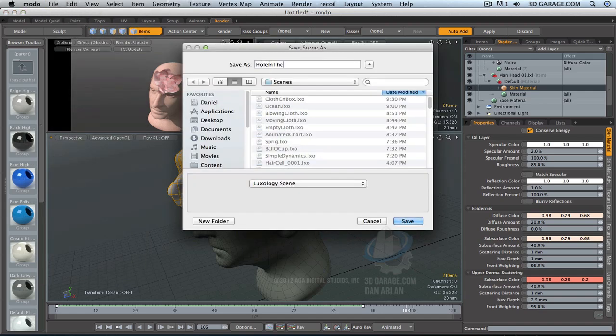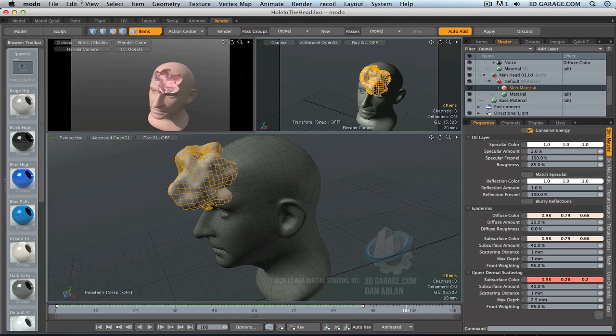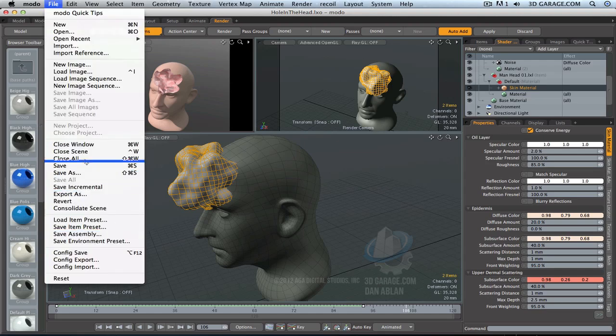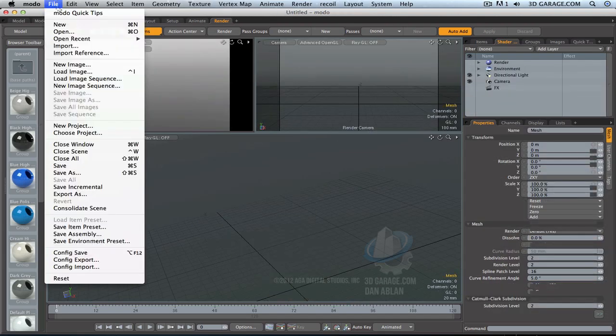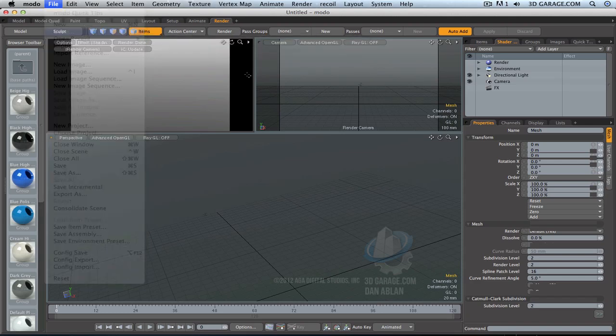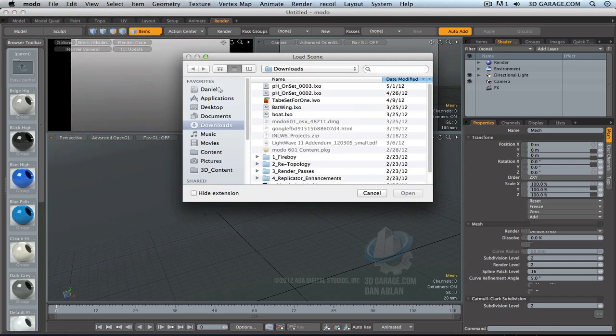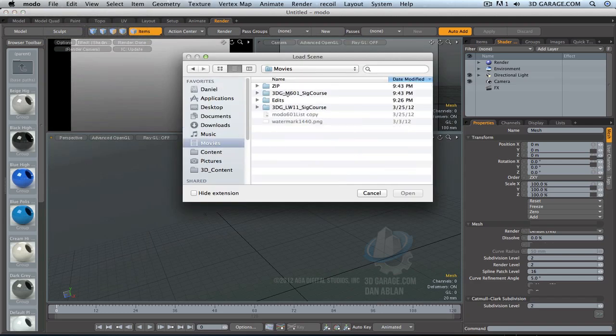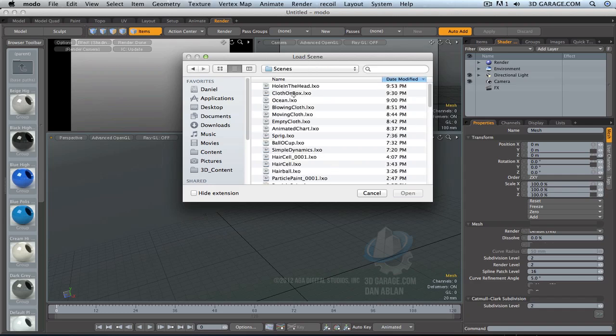Hole in the head. Okay, now for something a little more serious. From your file menu, open up from your scenes folder, and that is in your movies, 601 core scenes. Load up the chart. Where are you, chart? Animated chart. There you go. Load that up.